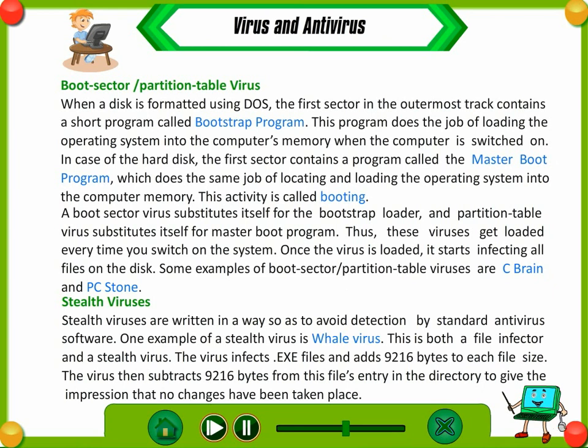Stealth viruses. Stealth viruses are written in a way so as to avoid detection by standard antivirus software. One example of a stealth virus is whale virus. This is both a file infector and a stealth virus. The virus infects .exe files and adds 9216 bytes to each file size. The virus then subtracts 9216 bytes from this file's entry in the directory to give the impression that no changes have taken place.